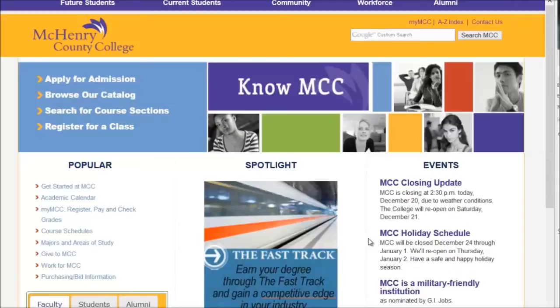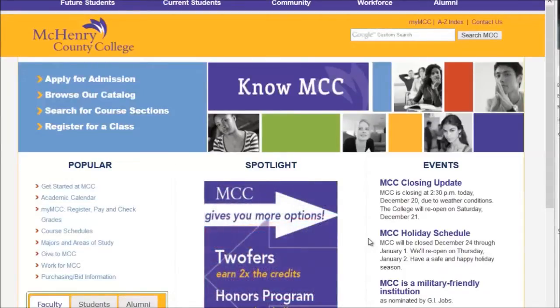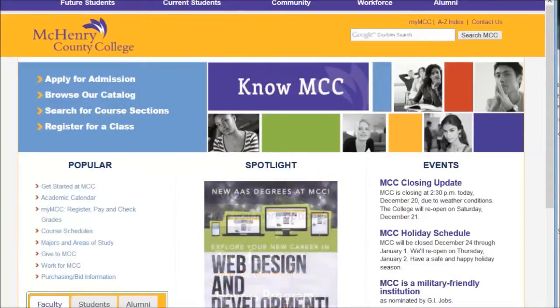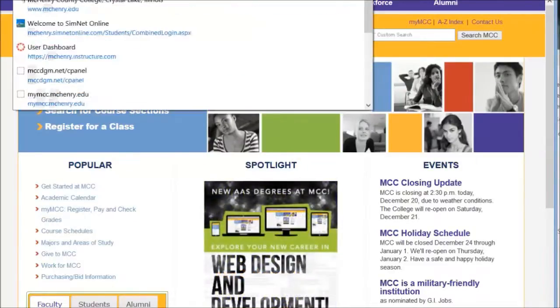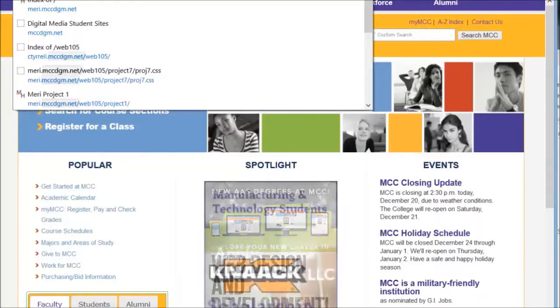The first thing that you need to do to be able to publish something to the web is to set up your website. We're using cPanel, which is at mccdgm.net/cpanel.